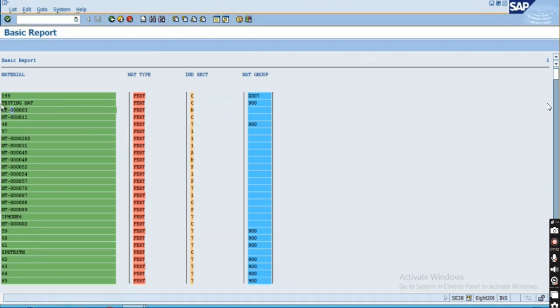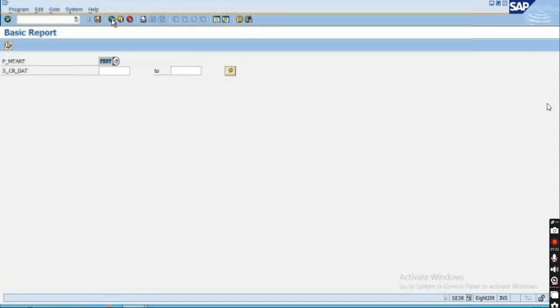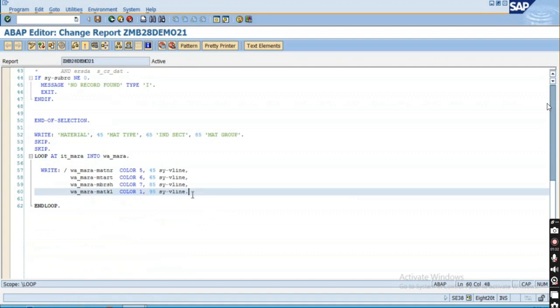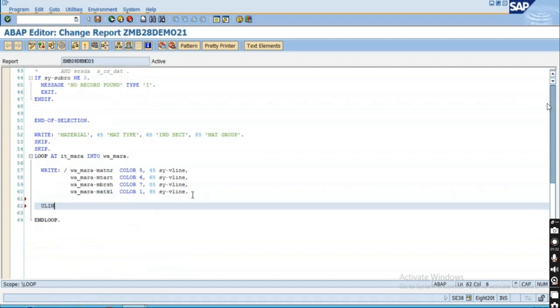If you want to give this horizontal line, this is also possible. This also you can give. So here what you can do is, at last, give ULINE. So this is for the horizontal line. Or you can write the WRITE statement and you can use SY-ULINE. Okay, you have two ways.